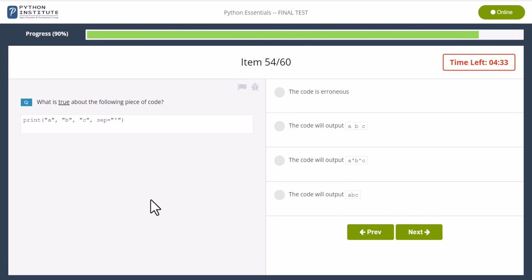What is true about the following piece of code? Print A, B, C using a single quotation mark as a separator. Yes, so it will print A, B, C like that, I believe. Yes, I see no problem here.